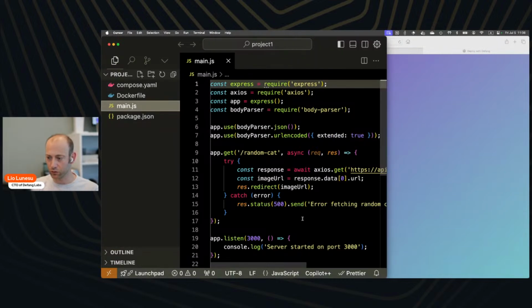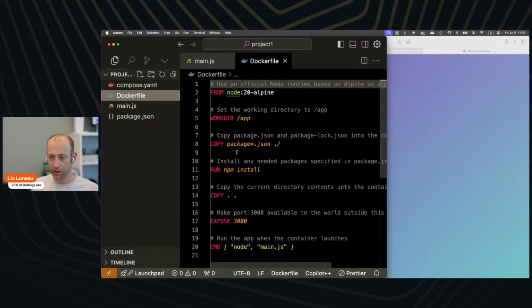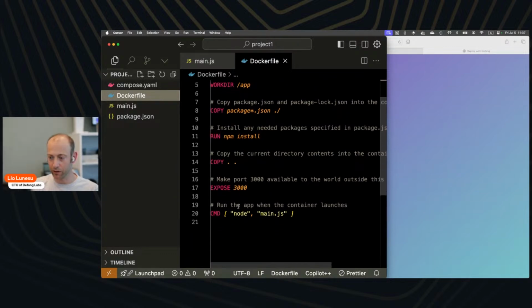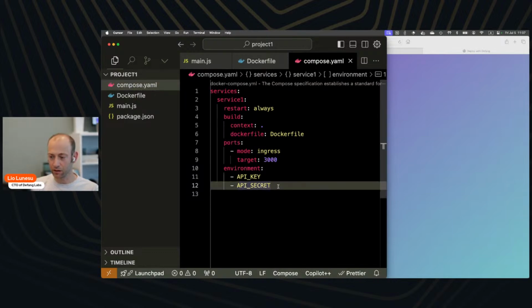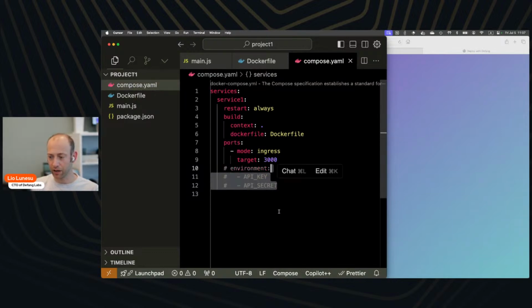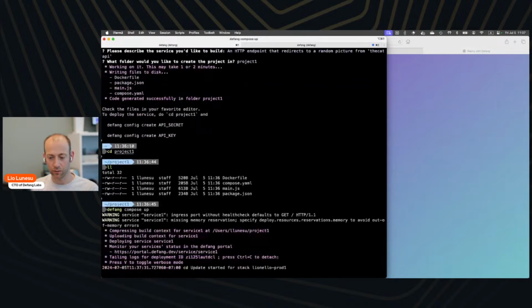So this is what the source code looks like. Cat API. We have our Dockerfile. Again, same idea: we start from a base, we copy our dependencies, we install the dependencies, we copy the rest of the source code, and we run the application. This is the compose file. I'm going to comment out these API keys because I happen to know it will work without them. But many services that your service uses will need some form of authentication. Okay, we're going to do the same thing. Defang compose up. Let's see what happens.